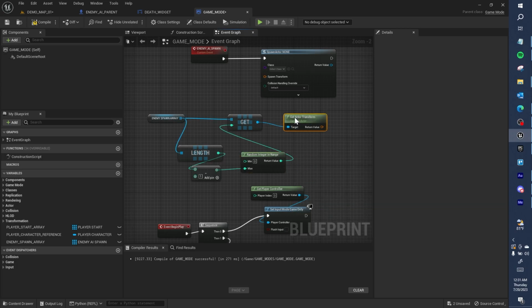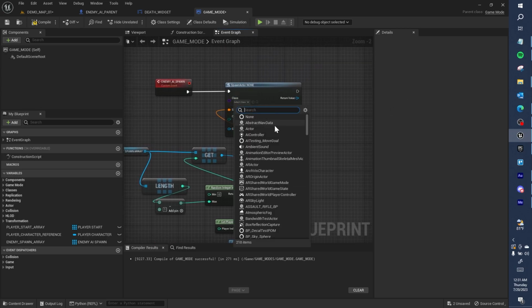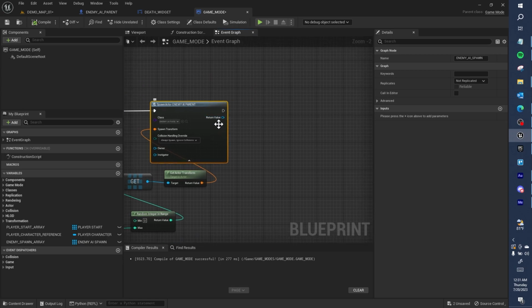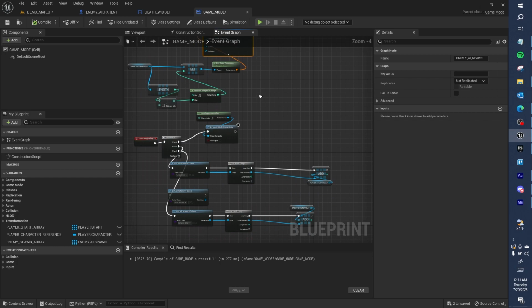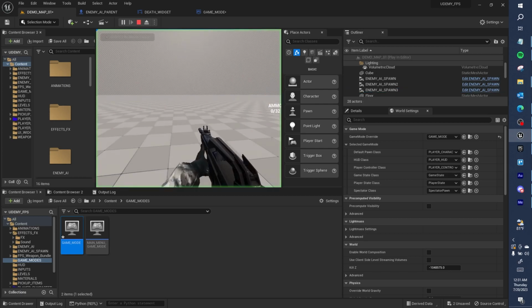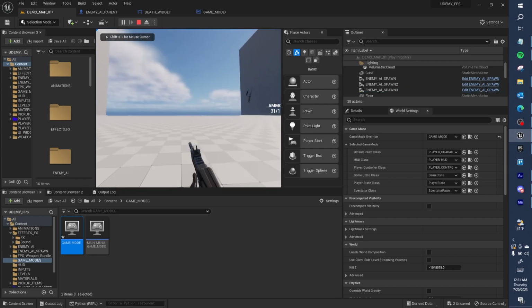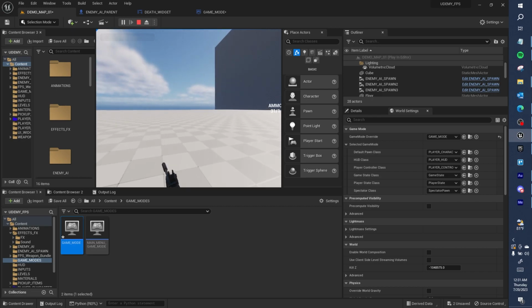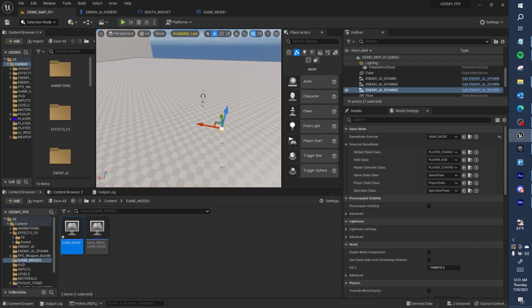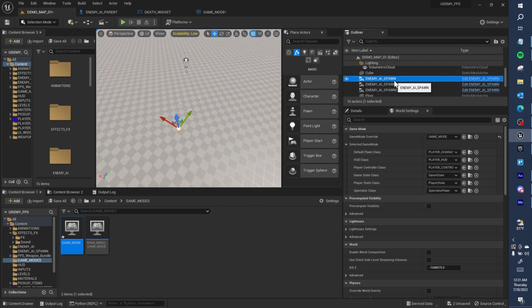Get actor transform. I can spawn the enemy AI there. Collision handling: always spawn, ignoring collisions. Owner, well, it's the enemy AI parent. We don't have child classes yet. We only have one model for the enemy. We can spawn that enemy AI there. Let's check now. There's no enemy AI. Let's check the spawn points. Here's the enemy AI spawn.